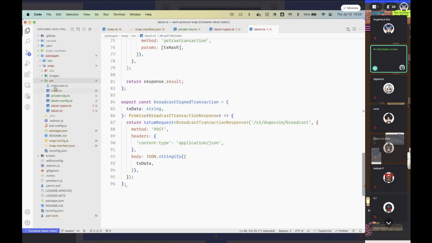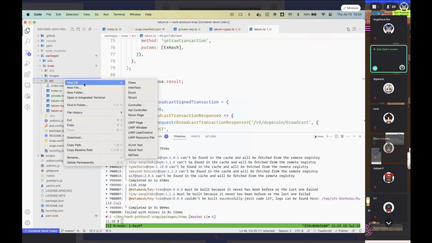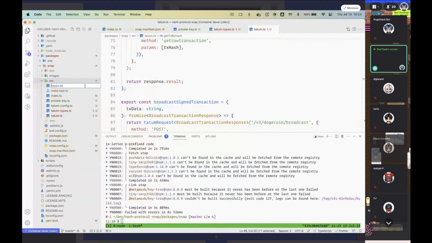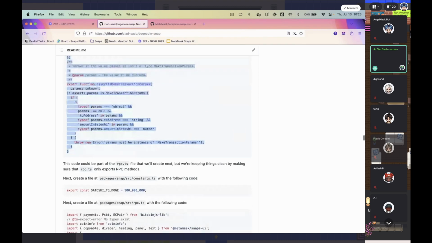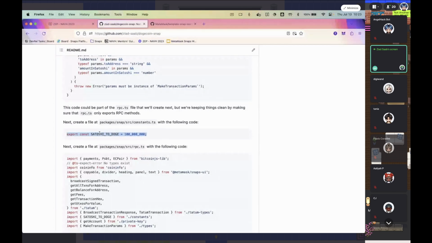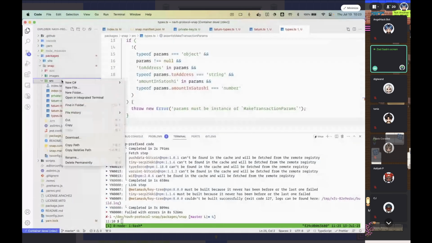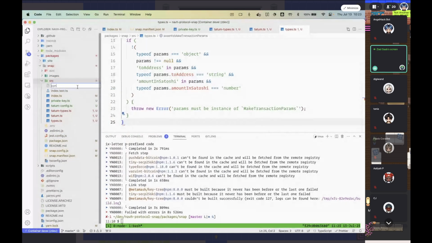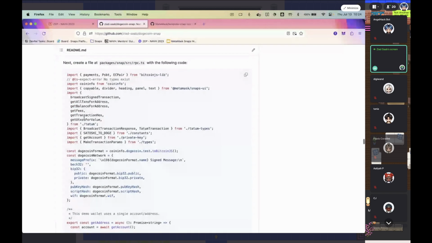And I'm putting all of that in a types.ts file. Again, this is very specific to the protocol, so I'm not going to spend a lot of time on that, just copy pasting it. And finally, I have some constants that I'm using so that I don't have to keep putting magic numbers into my code. And those are in a constants.ts file, and here they are. And then I have the core of my snap, which is the RPC API that it exposes.